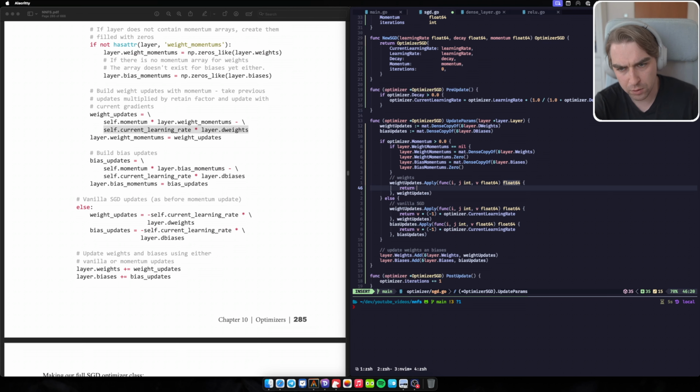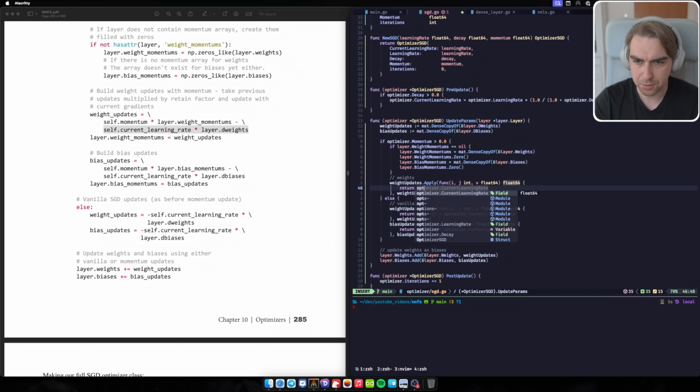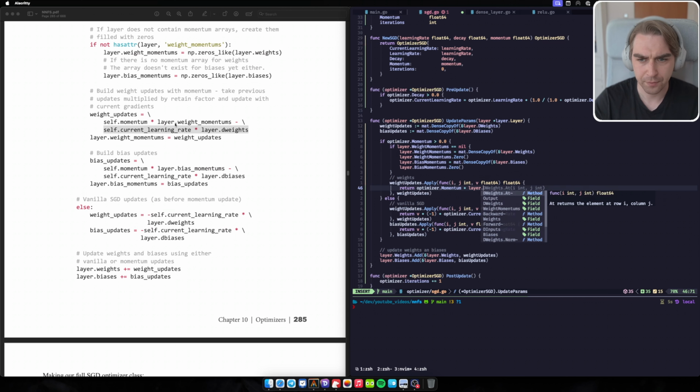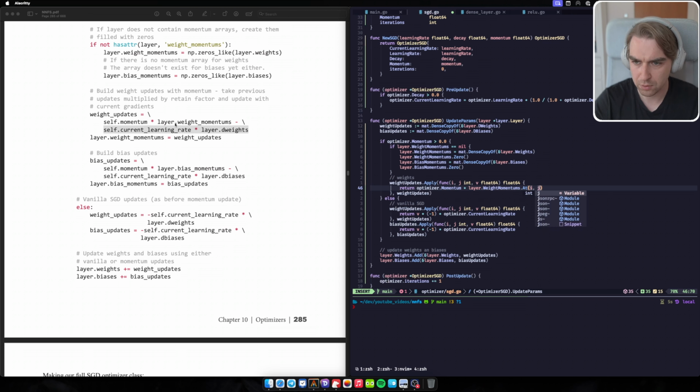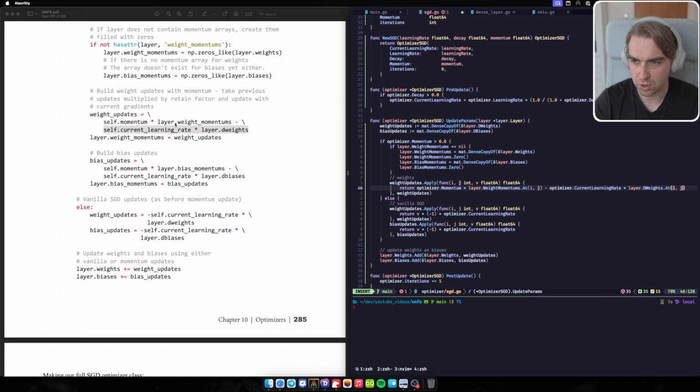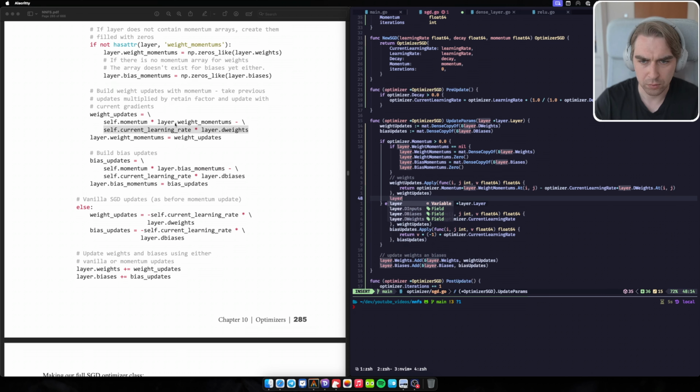So what do we want to return? We're taking the optimizer momentum multiplied by the weights momentum, layer weights momentum, then minus self current learning rate, that's the current learning rate from the optimizer, multiplied by layer d weights. Okay, so this is the weights update, and then we want to store it as momentum.